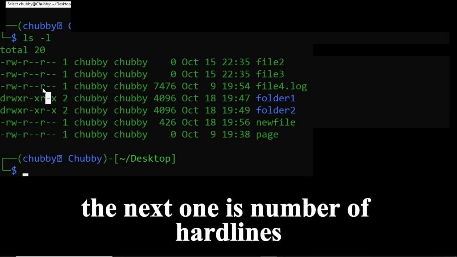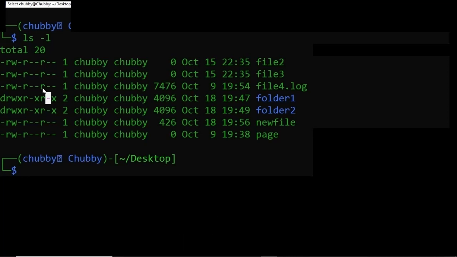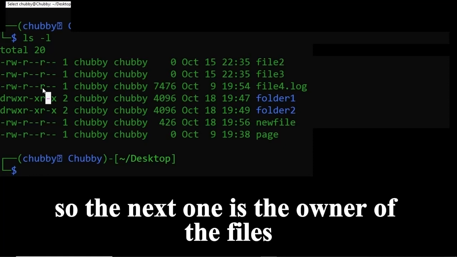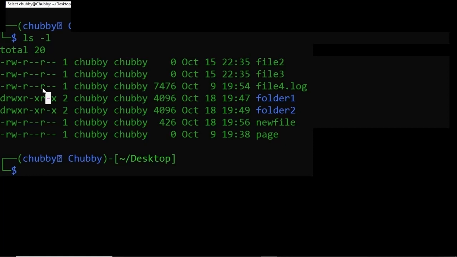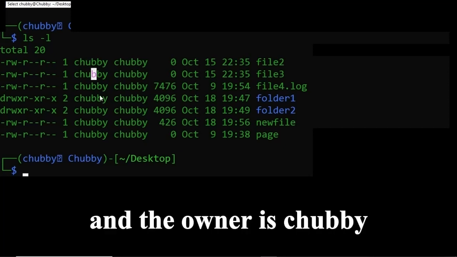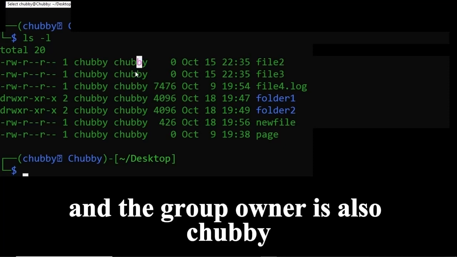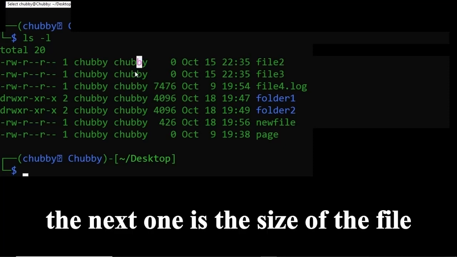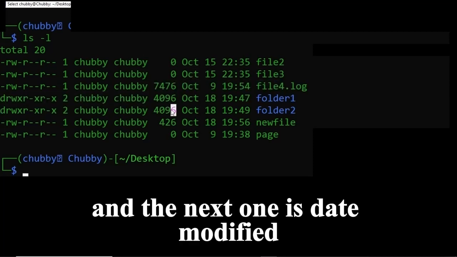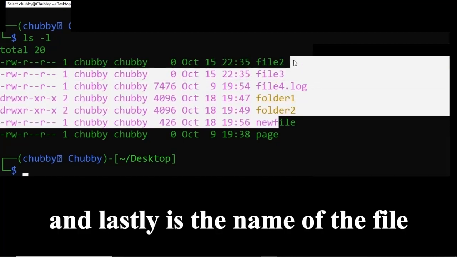The next one is the number of hard links, and we're not actually going to be talking about it in this tutorial. The next one is the owner of the file, the one who can change the permission. And the next one is the group owner. The next one is the size of the file, then the date modified, and lastly the name of the file.